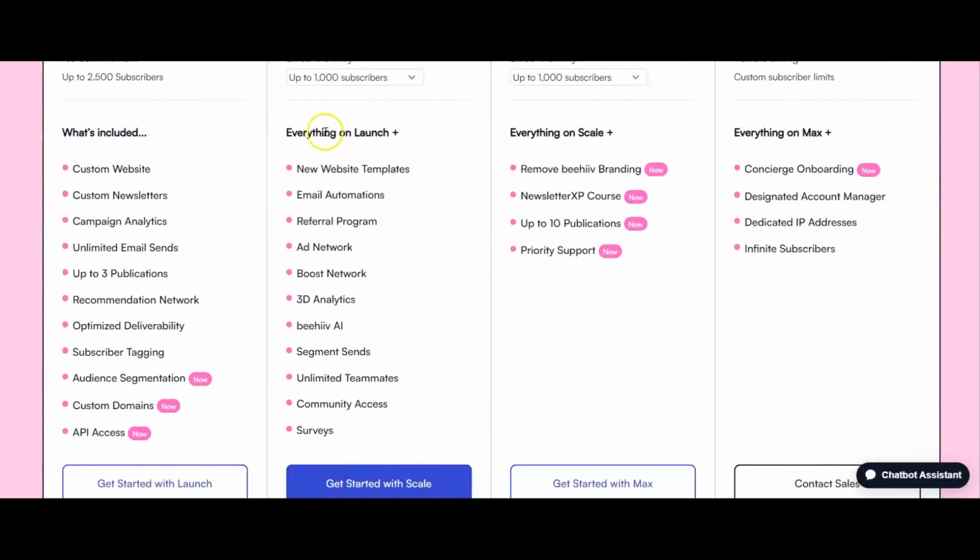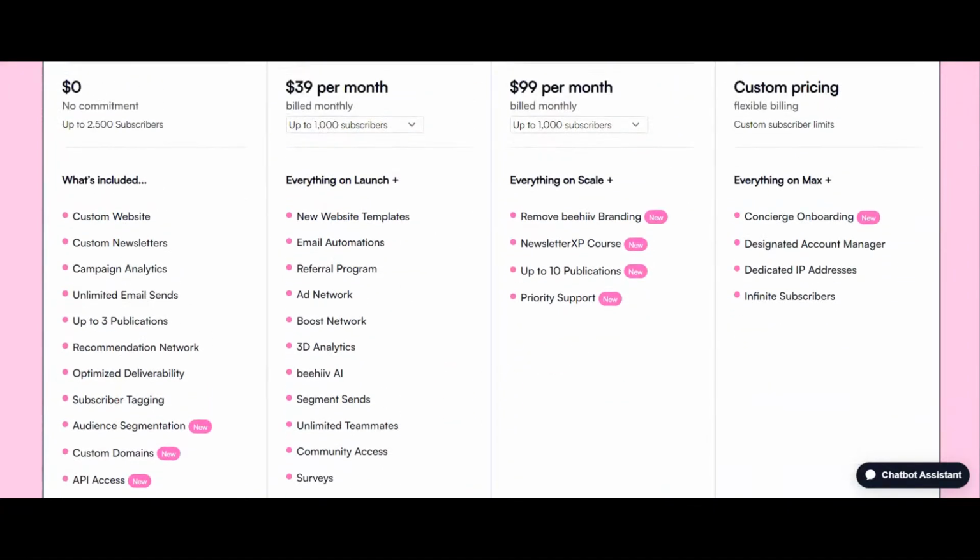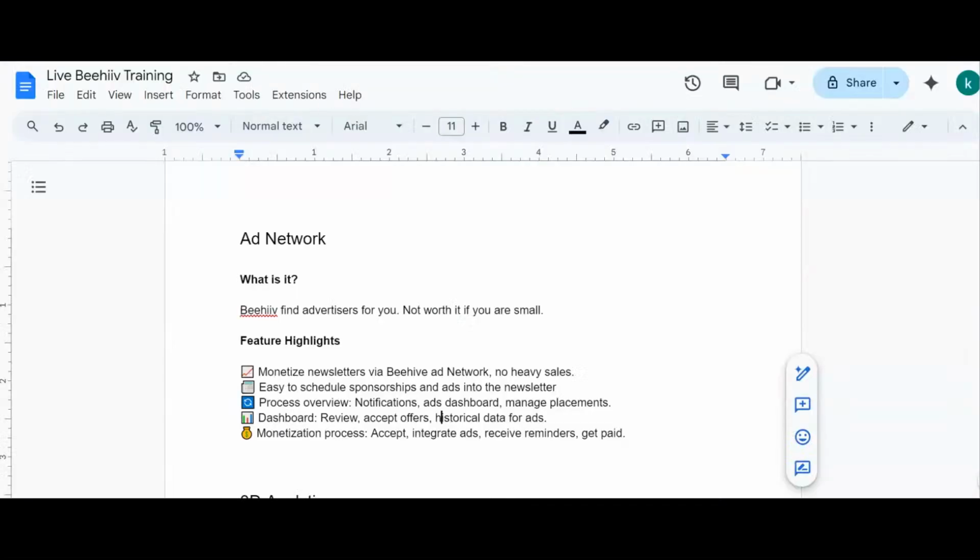So if you're interested in the other things, then that's great. But the ad network isn't necessarily for you if you're very, very small. But as I said, we want to help you work out when you want to go onto the paid plan.